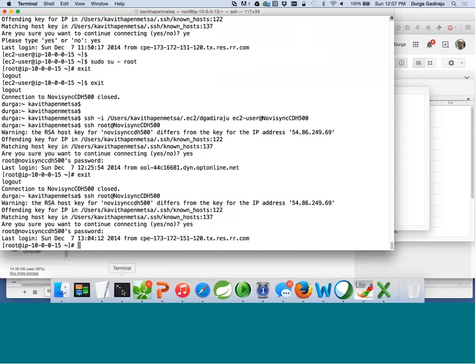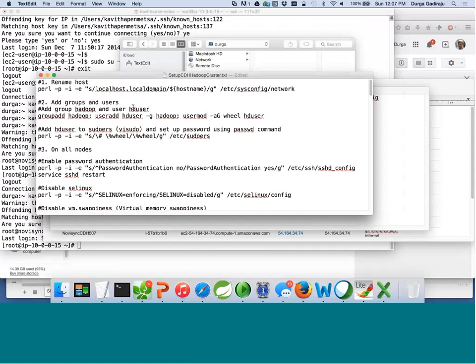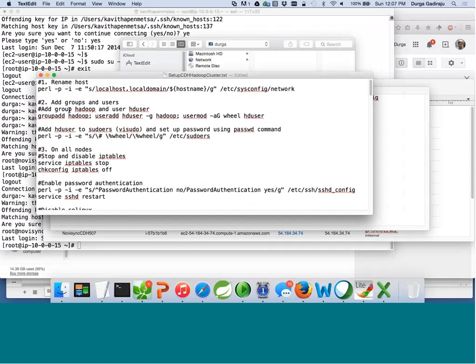Okay, so next open the script. Actually, you can even do this. You can add groups and users, the second step. So the command is groupadd hadoop. We are trying to create a group called hadoop, and then we are creating a user called hduser, and we are associating the hadoop group to hduser, and also we are giving another group called wheel to hduser. So hduser will be the one we use to set up Cloudera, and we have to add him to sudoers, and this is how we can add to sudoers.